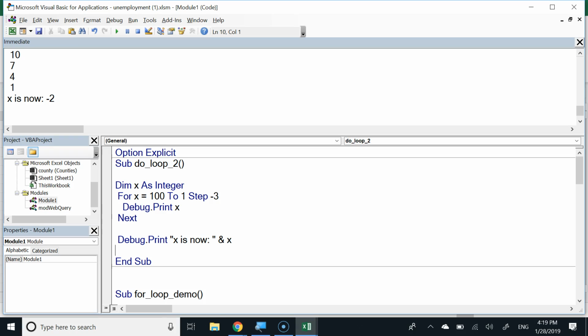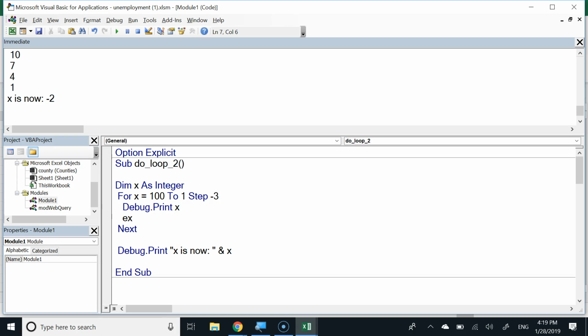And I think that is everything that we want to show, except there's also an exit. Can you guess? Exit for. Now this seems kind of strange to put just an exit for without an if statement in here, because now it's going to go just one time, right? So it's going to come down here for x equals 100 to 1, going negative, great, we're going to print 100, exit for, oh, we're done. So that should just print 100 and then say now x is 100. Because the exit for just says, I'm out of the loop, I'm done.